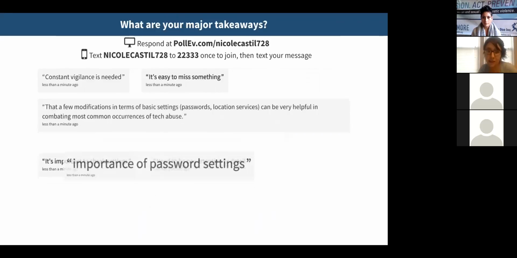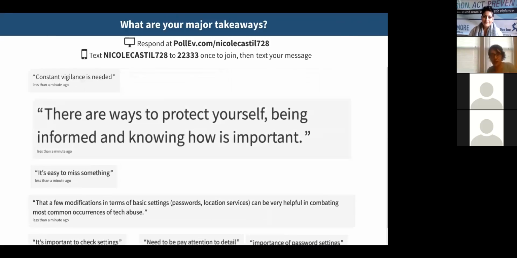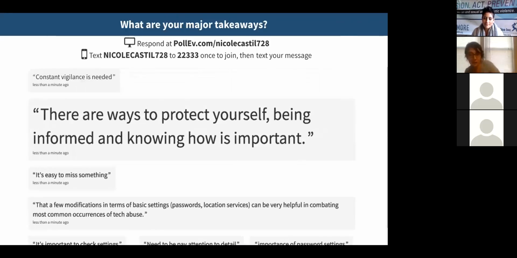Oh, I like that one. That really long one that someone just submitted. That was great. I would say that in a nutshell covers a few modifications in terms of basic settings. Passwords, location services can be very helpful in combating most common occurrences of tech abuse.